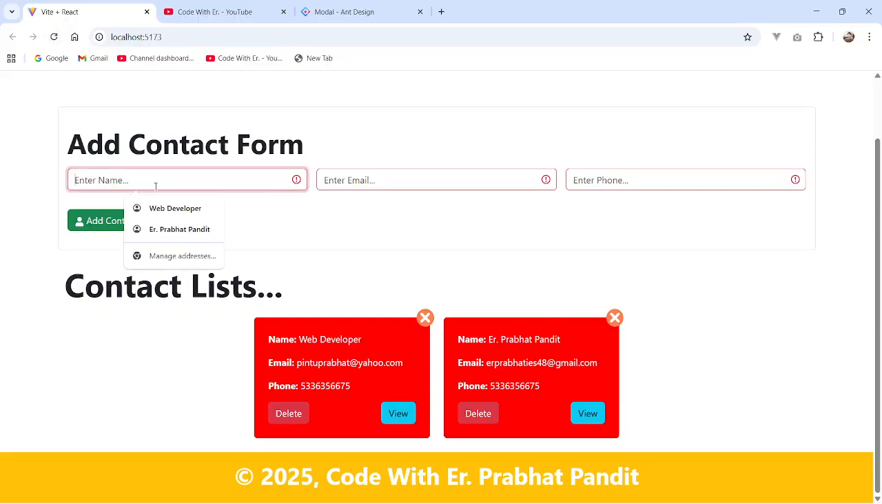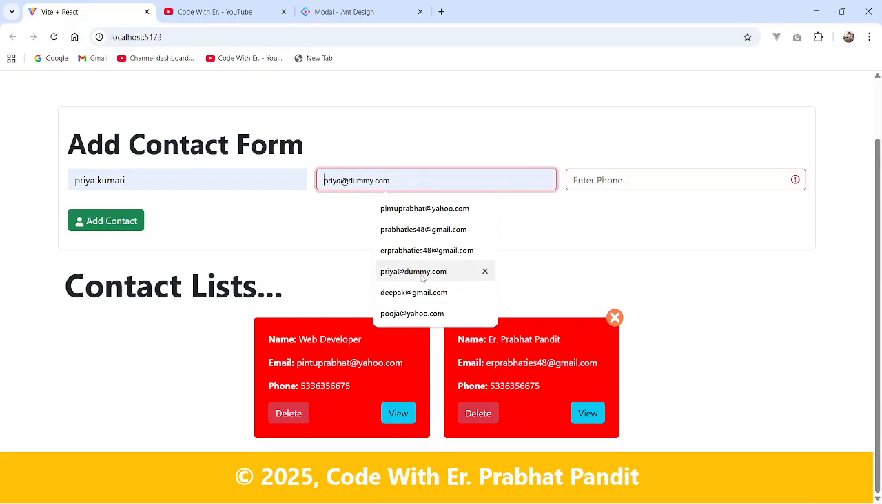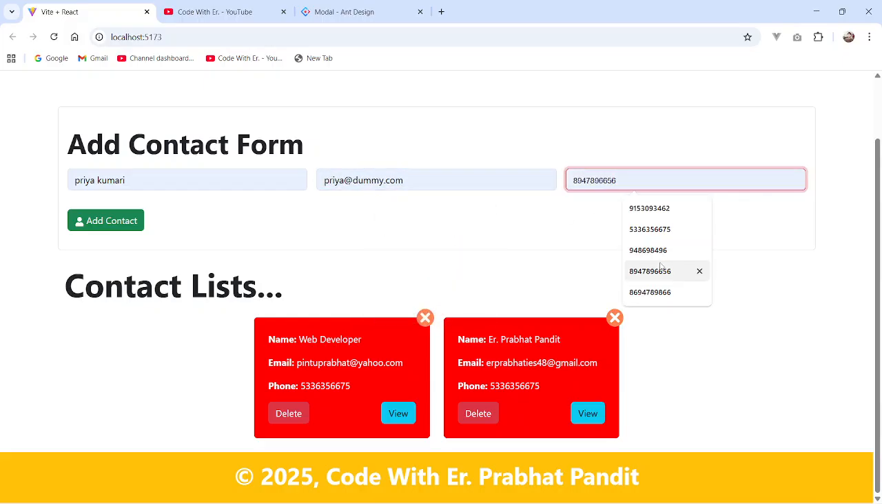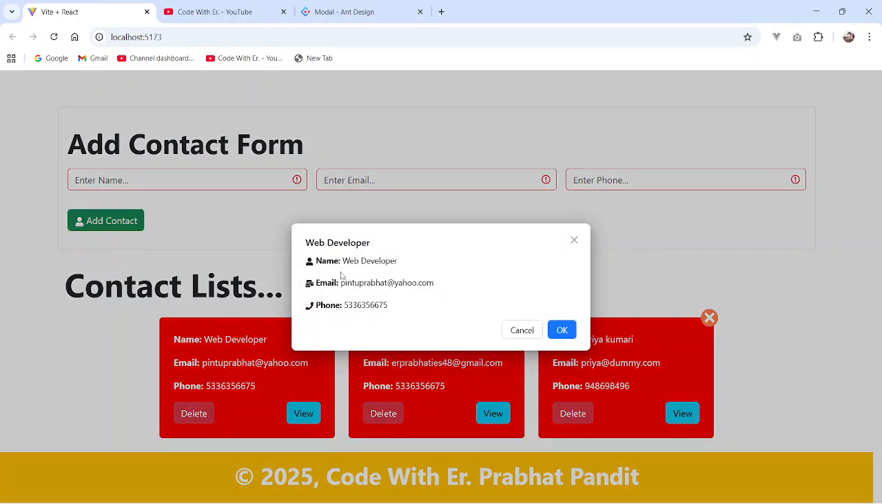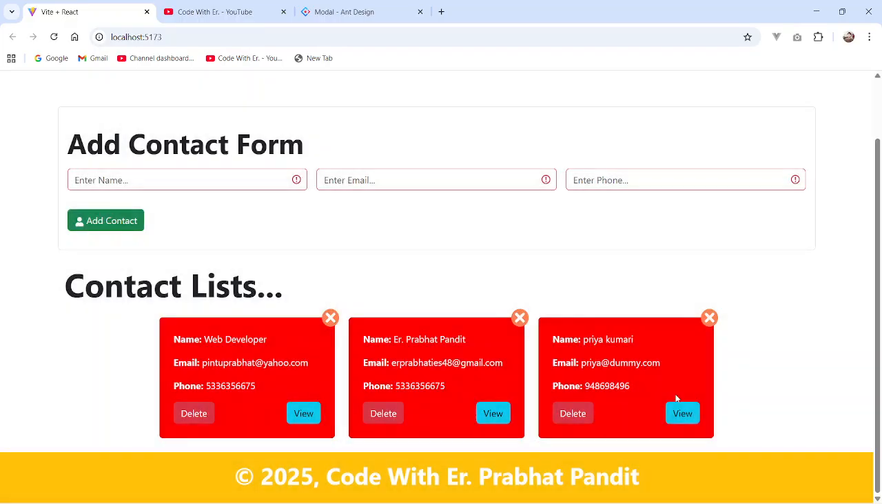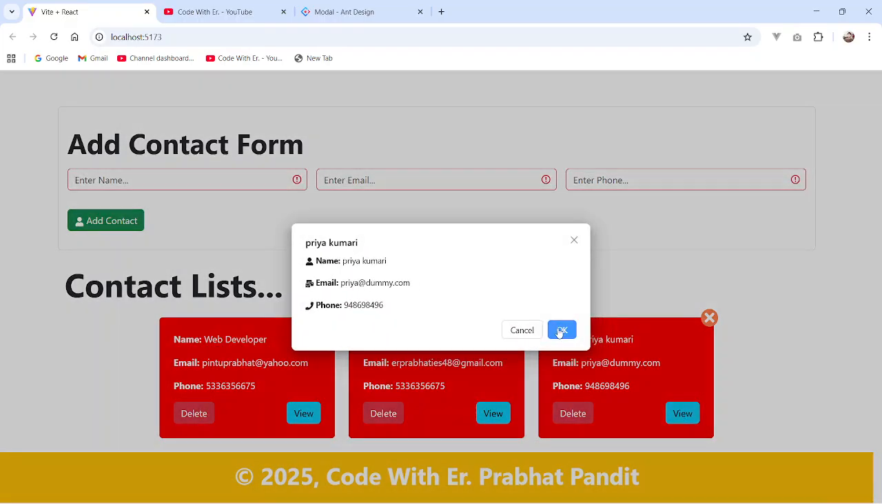Let's add very quickly a few contacts. Priya Kumari, priya.dummy@.com, and any random number, add contact. Refresh the page. Now view contacts. So here are all the details in a nice and dynamic modal. Click OK, view contact. Here is the data, here are all the details.